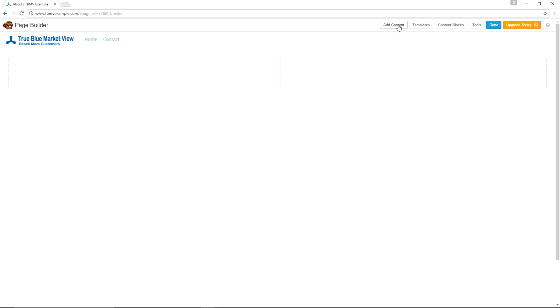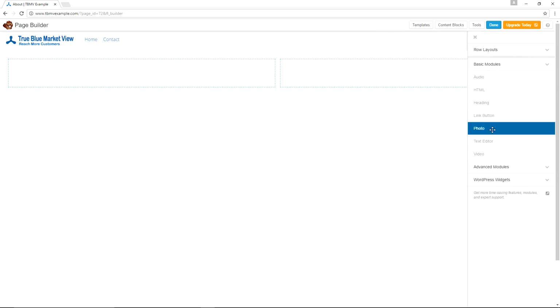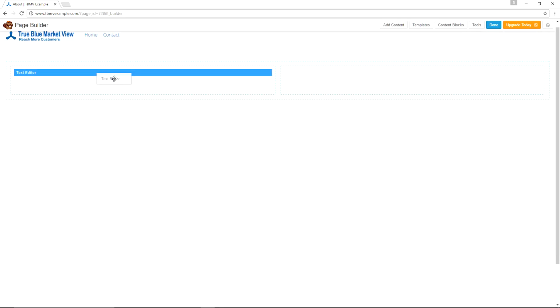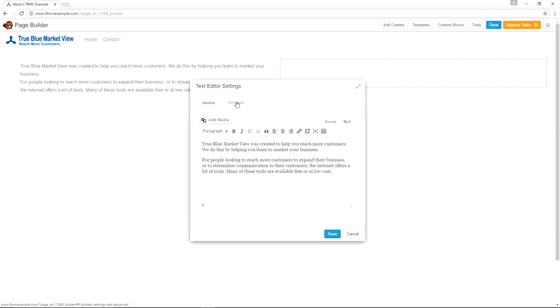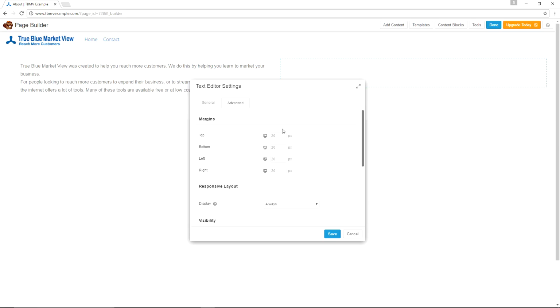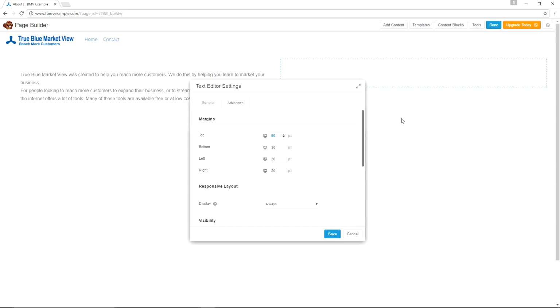Next, we'll go to Add Content. Go to Text Editor. Left click, hold, drag, and drop. And in this box, the text editor, you can just simply type in your text. Now we'll go to Advanced. And we'll change the margins to 50 top, 30 bottom, 20 left, 20 right. And now we click Save.